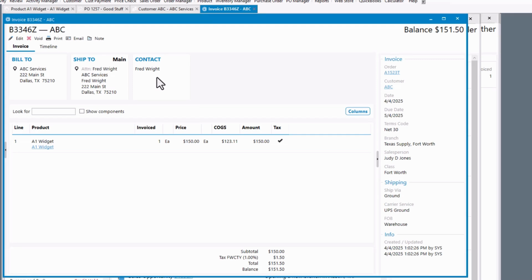Accurately recording these costs gives you a clear picture of your true product expenses and helps you ensure better pricing and profitability.